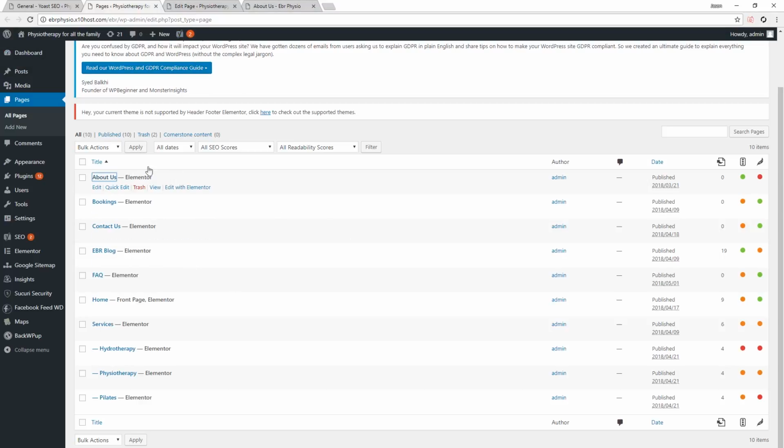So previously, before you had the plugin installed, you'd see the following: the checkbox, the title, the author, etc., etc. You would not see the traffic light or the quill, or feather rather. Those two are added by the SEO plugin. The traffic light is the SEO score, and the feather is the readability score.